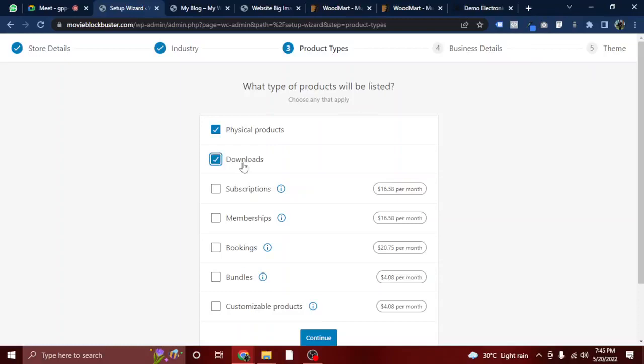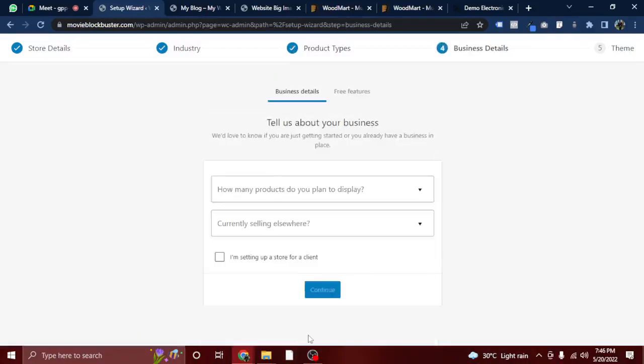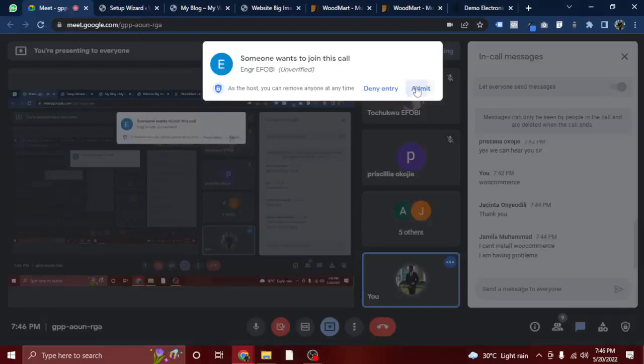Also, WooCommerce has a subscription plugin, so if you want to create a subscription, you can select this one as well. Bookings and other stuff is if you want to create some sort of hotel website. Just leave the rest, select these two and continue. Then it asks how many products you wish to display, although this setup wizard doesn't really affect much.